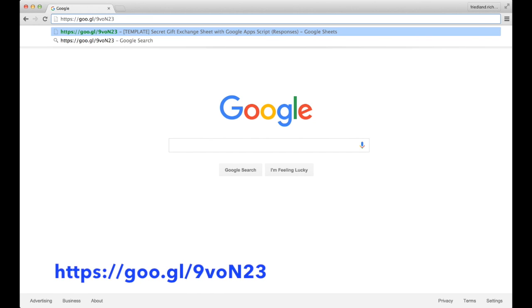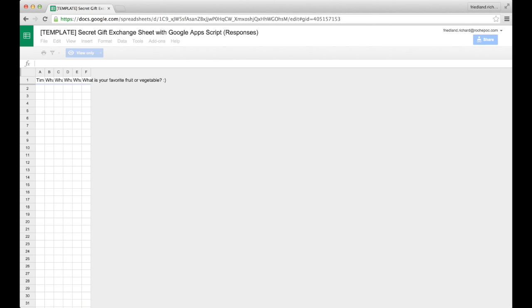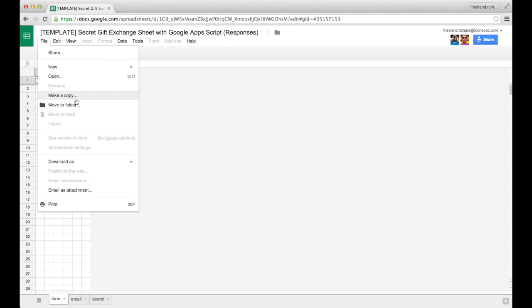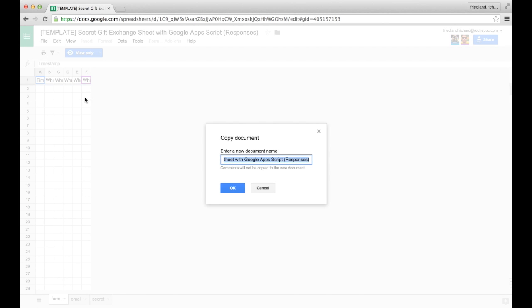Start off by navigating to this URL. It will take you to a view-only copy of this spreadsheet that has a linked form and script. Then go to the File menu and make your own copy to work with. Go ahead and give it an original name. In this example, I'll call it My Secret Gift Exchange with Google Apps Script.